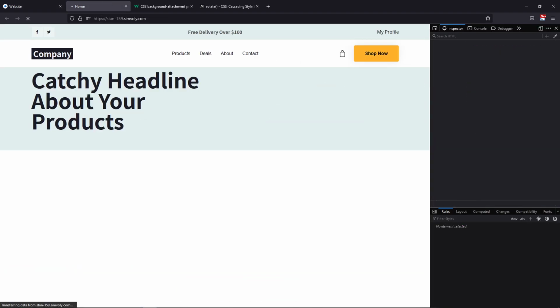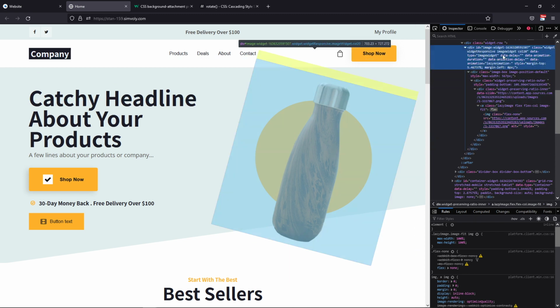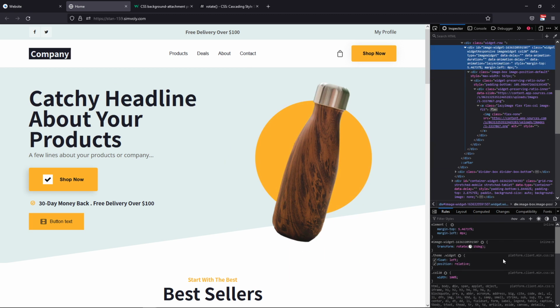So now if we refresh, this will be applied again, not to the image, but to the whole wrapper, to the whole widget itself. And as you can see, it is applied to the whole wrapper, and it is applying this rotation. So this is how simple it is that you can find different things in CSS.